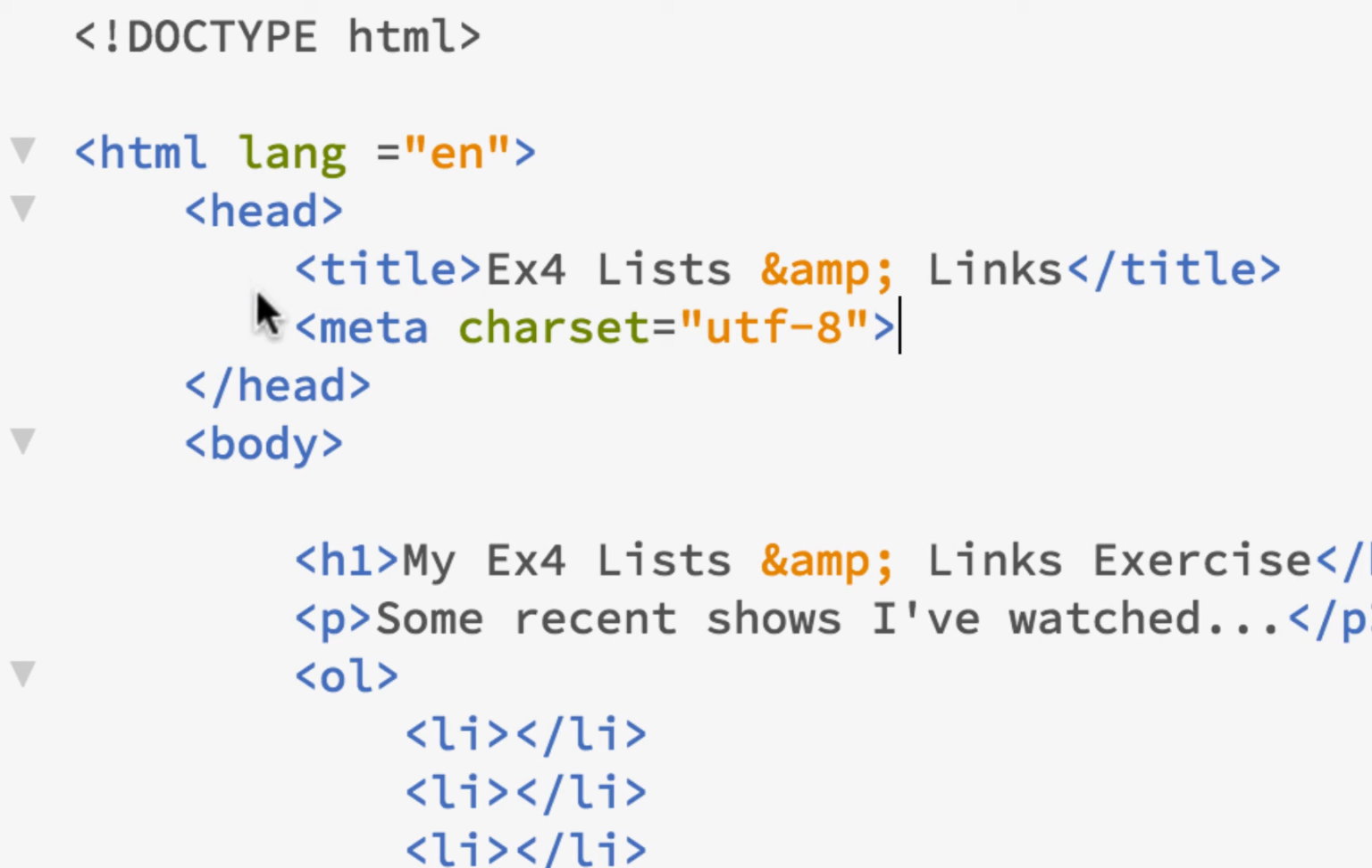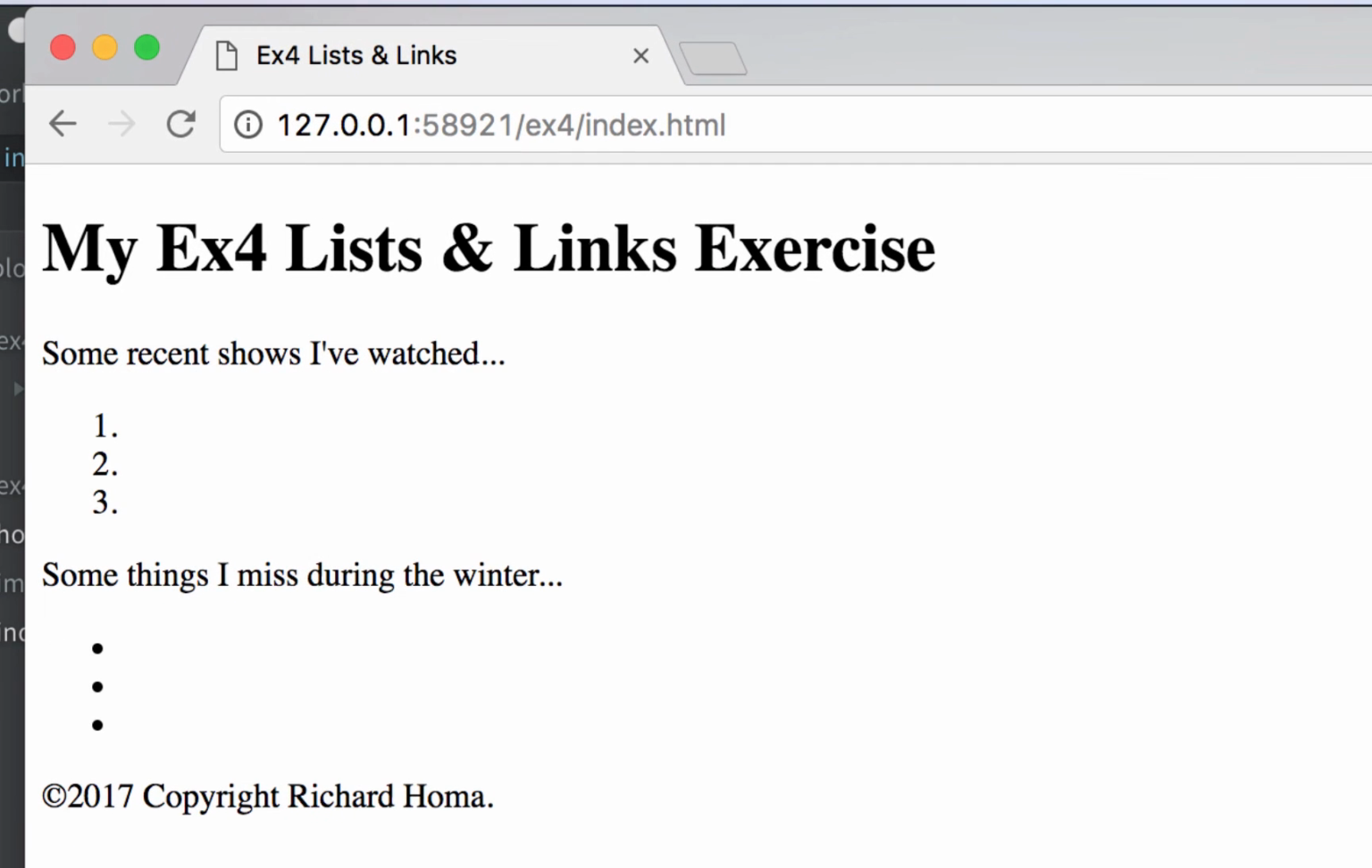Now this is a self-closing tag. It only has one. It doesn't have a closing meta tag. There are a number of tags that are like that. The image tag is like that. So this is kind of started off. I'm going to save what I have, and I'm going to go back and take a look at it.